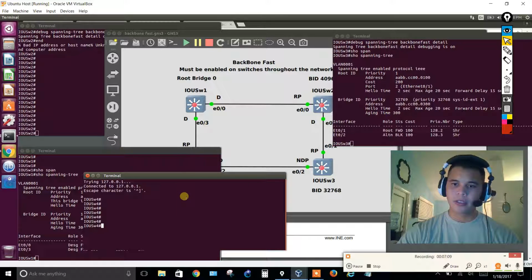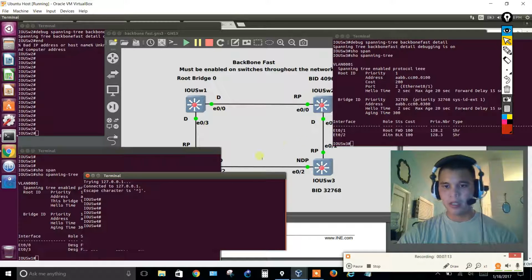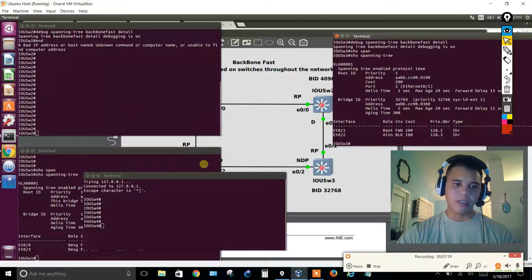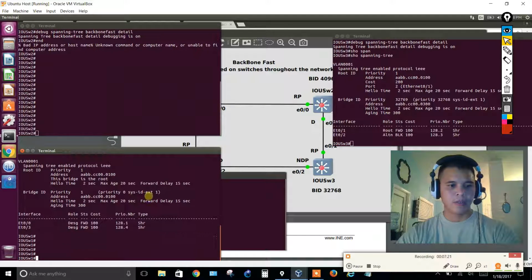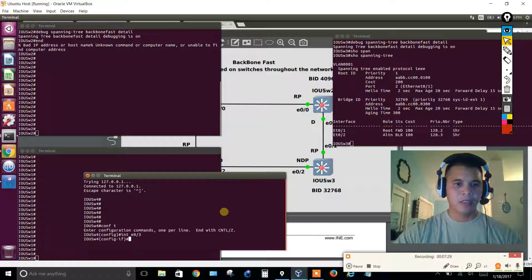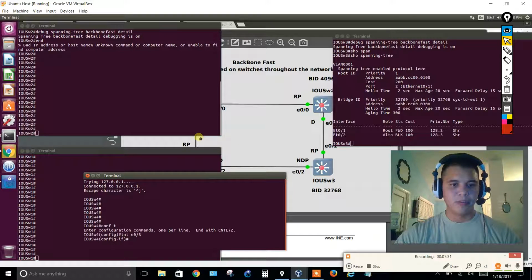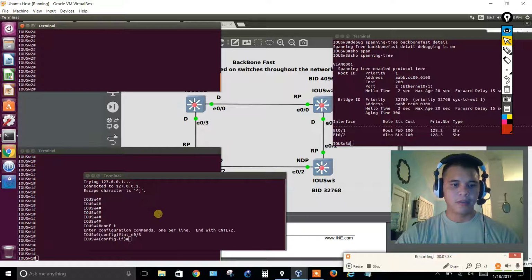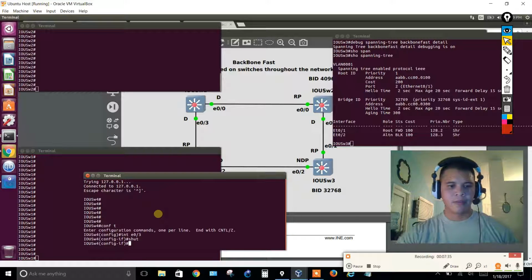So let's shut down Ethernet 0/3 on switch 4 and see what messages are sent out between switch 2, switch 3, and if switch 1 gets anything. Config T, 0/3. Let me move this real quick. There you go. And let's shut it down. Bam.